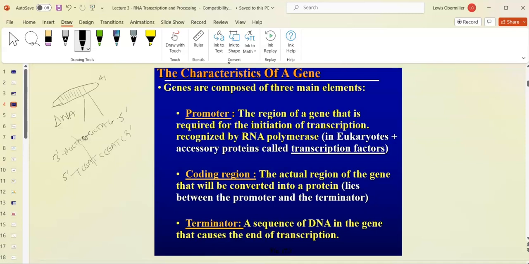So what constitutes a gene itself? A gene is something that codes for either a protein or a functional RNA, which we covered already, like tRNA or snRNA or miRNA or ribosomal RNA, right? So it could code for any of this stuff. All genes have three parts. They have a promoter. A promoter is the region.